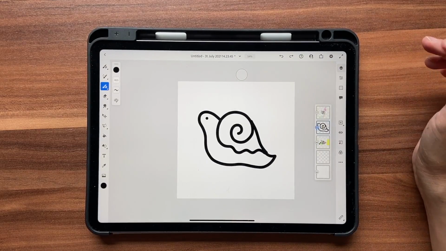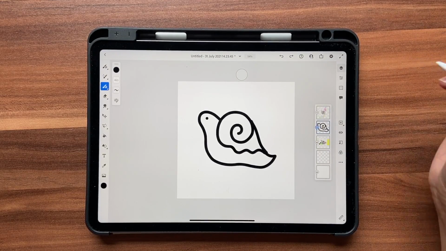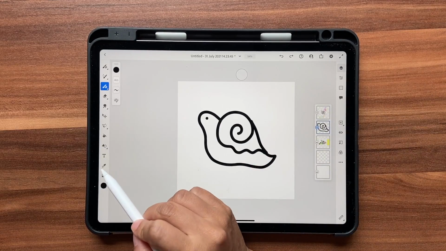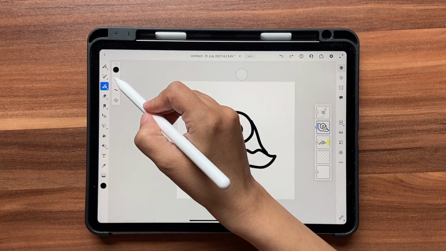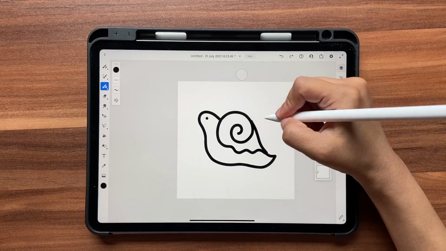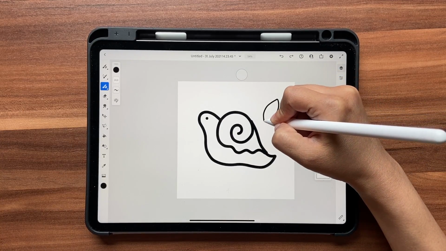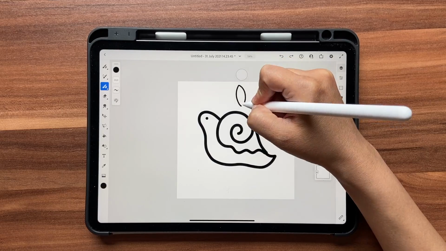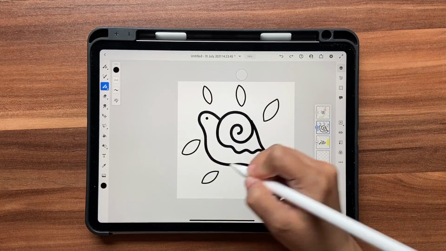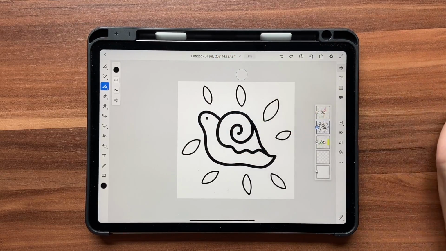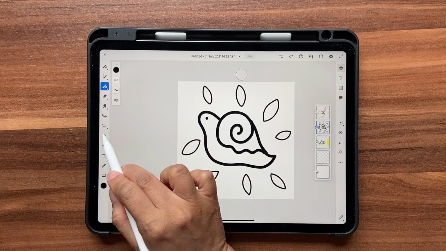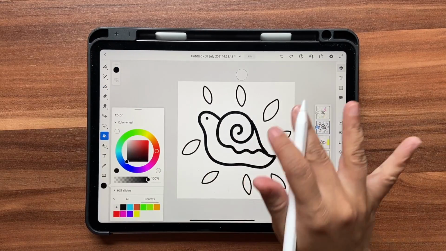Okay, so our snail is ready, but I'm going to go in and put in a lot more elements to it because I want to show you what all tools we have. Okay, so I'm going to reduce this to about 20 and I'm going to go ahead and make some leaves like that. Okay, that looks good.